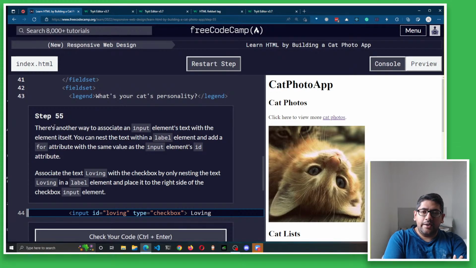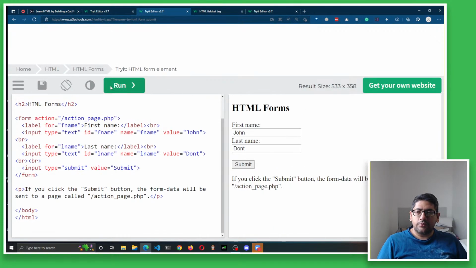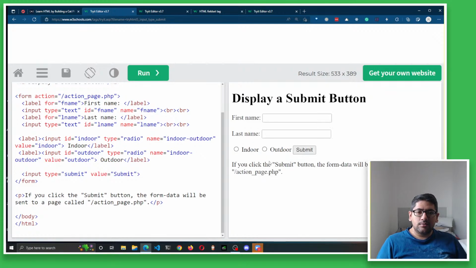Step 55. There's another way to associate an input element's text with the element itself. You can nest the text within a label element and add a for attribute with the same value as the input element's ID attribute. You can see this if you run: label first name. If I click on first name also, John gets clicked. If I click on last name also, this gets clicked.